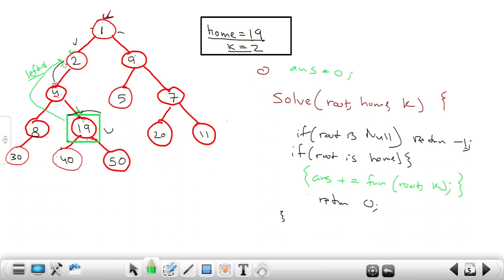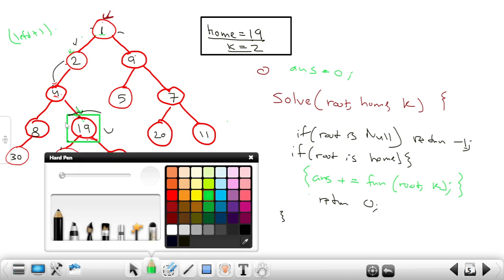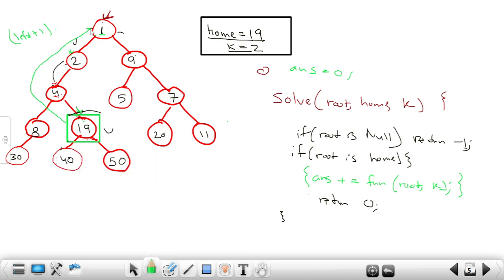So I can say that if this distance is left d, then the distance of this particular node, which is our current root node, from the home node is going to be left d plus 1, right? After that we can make one observation from this point. Let me tell you what. Now let me remove this because this is going to be messy now. So I know that this distance is left d plus 1.